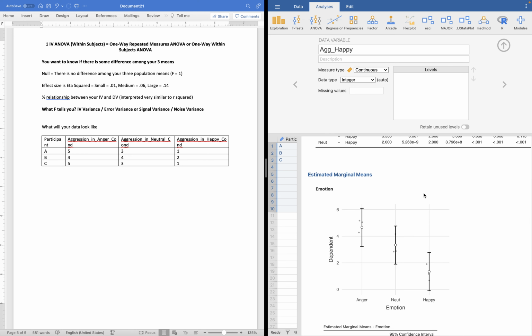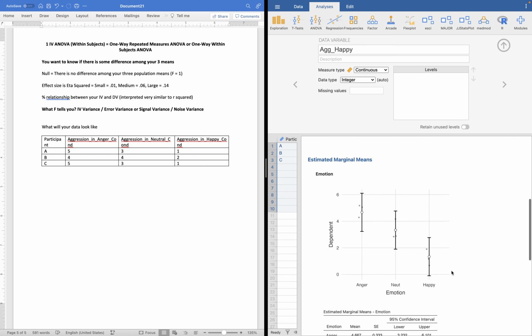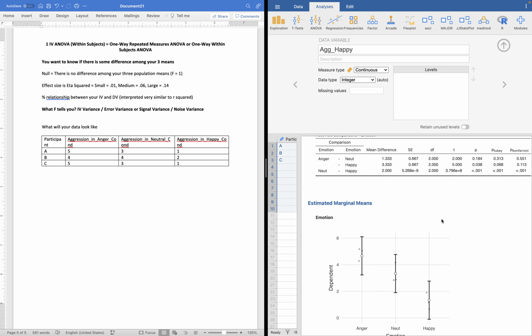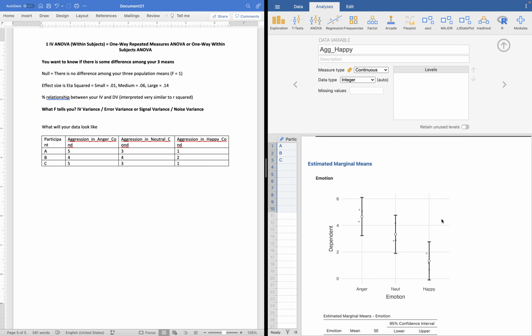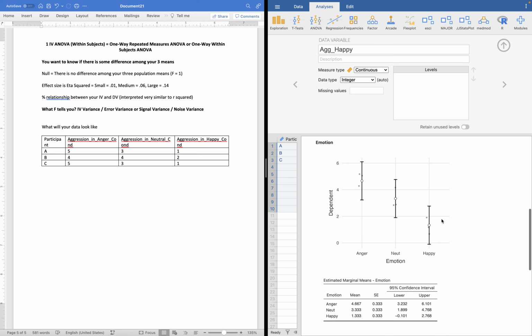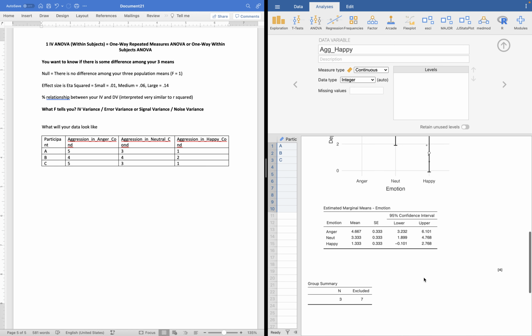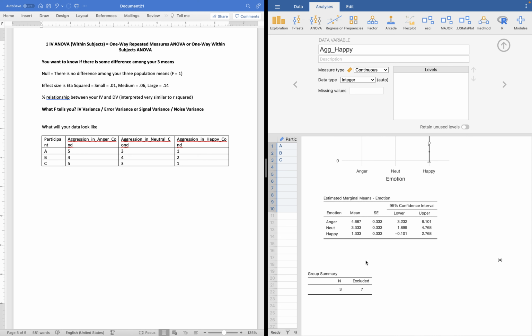This is our estimated marginal means. You spend time on this. I can see that those in the anger condition were more aggressive than those in the neutral, who were more aggressive than those in the happiness condition. I have to look at my post-hoc test to figure out which groups are different, which population means are different from which other population means. Our group summary told us nothing. That wasn't important, but I just was curious. It's just telling us sample size. No big deal. Our estimated marginal means, these are just our means and standard errors. Those will come in useful when making graphs.